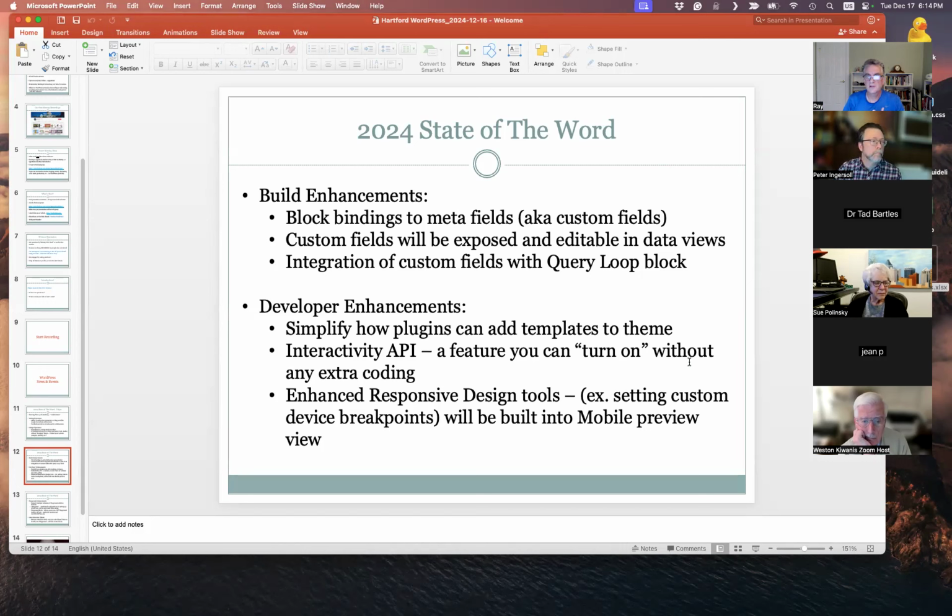And then also the integration of custom fields with the query loop block, really being able to see things in real time in a query loop if you're tying it to custom fields. That looks interesting. Again, I think it's going to be a while until this all really gets tied together. The custom fields block binding, every time I try it, it's not quite there yet, but it seems like it's hopefully going to be improving a bit in the coming releases in 2025. A couple other quick ones.